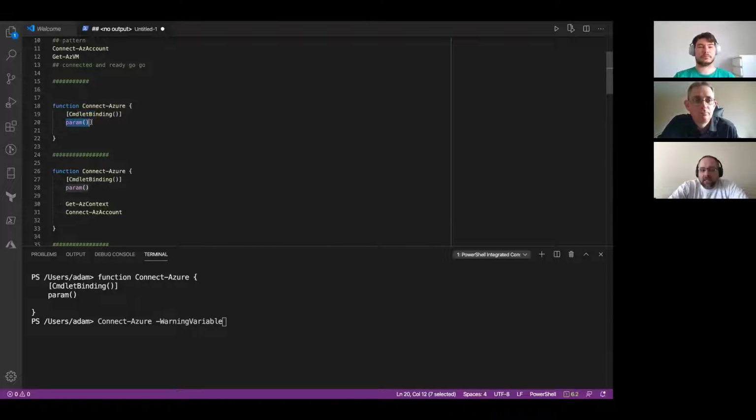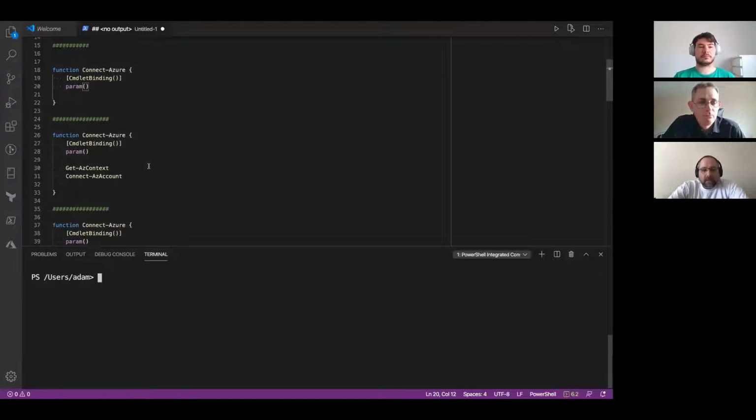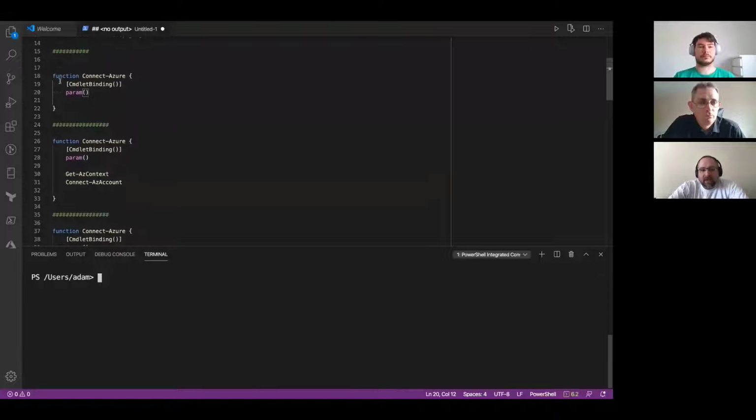And then finally here you see param with open paren, closed paren. This is the param block where we can eventually add parameters. We'll be doing that here in just a minute. All right, so next up is the function body, which we have kind of the scaffolding built.